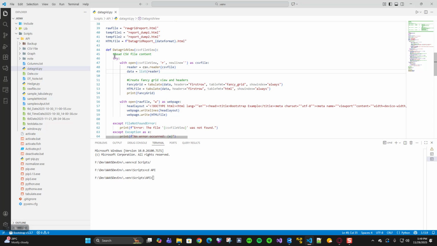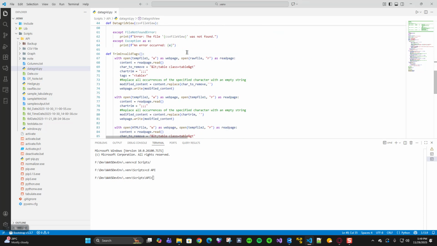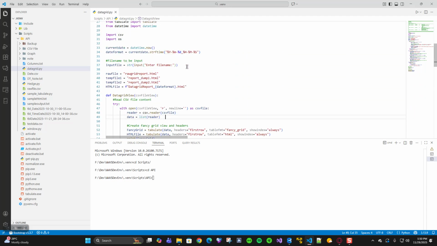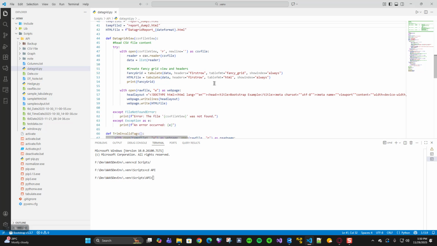Then there are two functions that I have. One is DataGrid view, with parameter CSV file view, which is going to take an input file or input parameter. This one, CSV file, CSV view. So these are user-defined parameters with default values for this function. So I open the file, read the CSV reader, then I plot the data with tabulate.